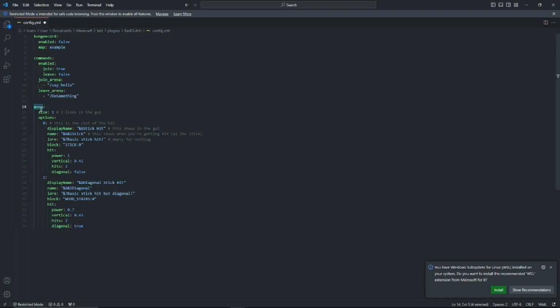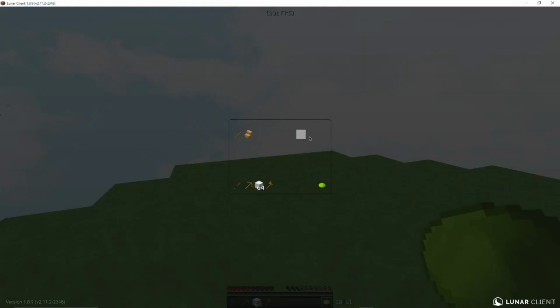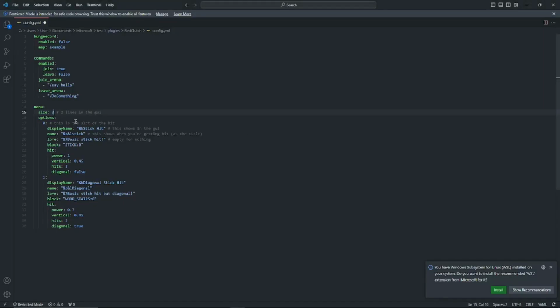Now for the menus, this is where we have all of our clutches. You can see it says size 1, which is how many lines we have in our GUI. So you can see we have one singular line here. If we wanted 2 lines, it would be these 2. Oh, in my inventory I'll make it 2. We could make this 2, so we're gonna do 2 for this example.